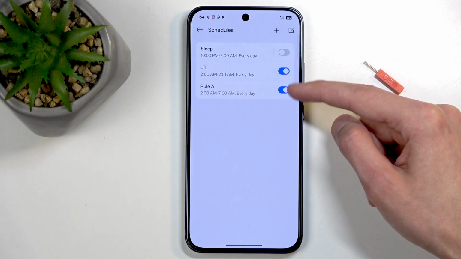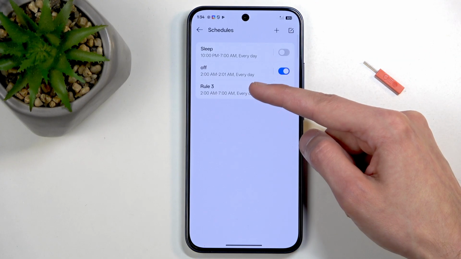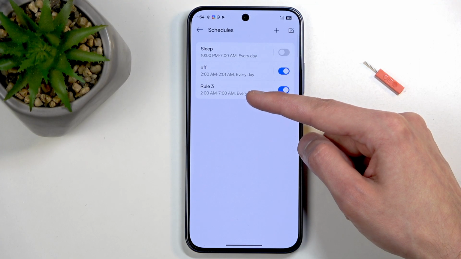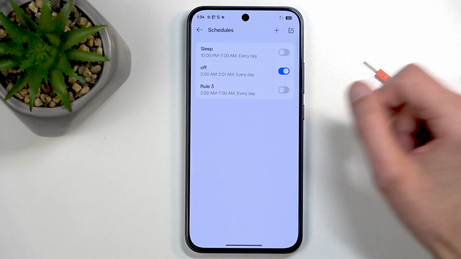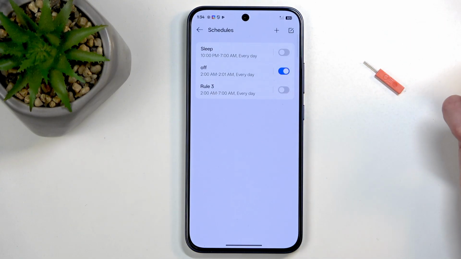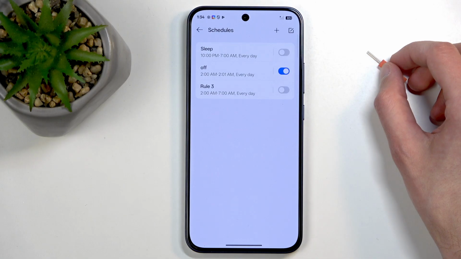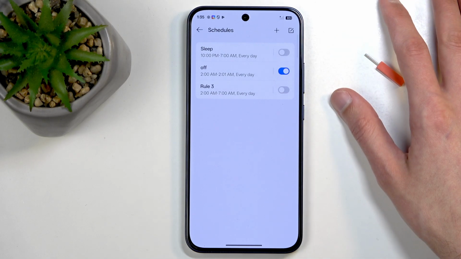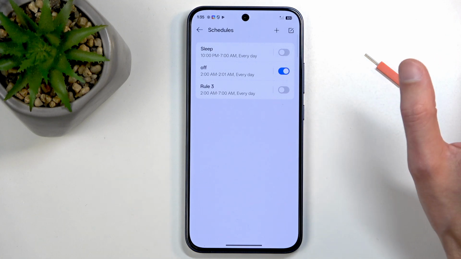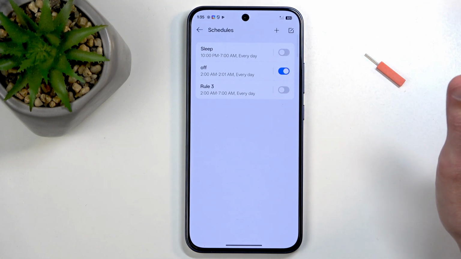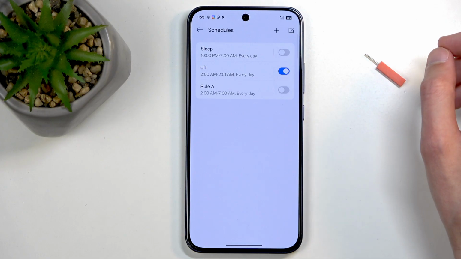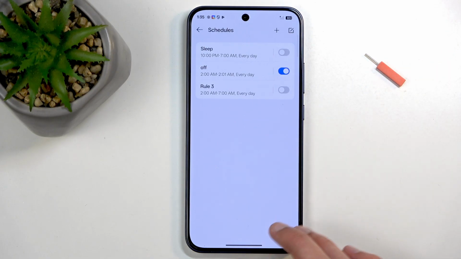Though keep in mind there's a little bit of a conflict between these, as this is going to keep it running till 7 AM, so let's just get rid of this one. So now this would turn it off 1 minute later at 2:01, and basically that would give you this peace of mind that the mode isn't permanently on. So every day it would be off in the middle of the night.